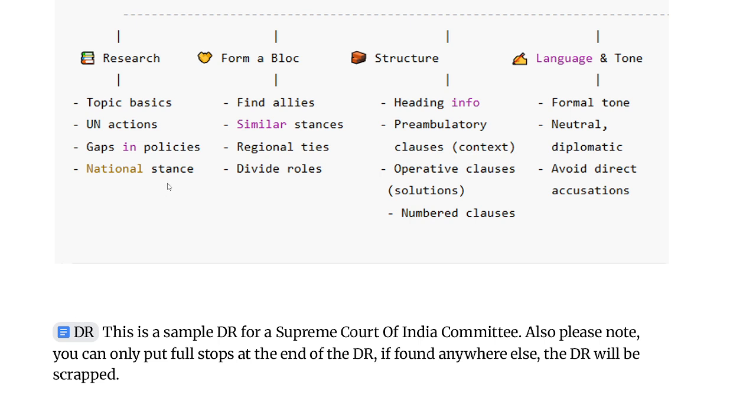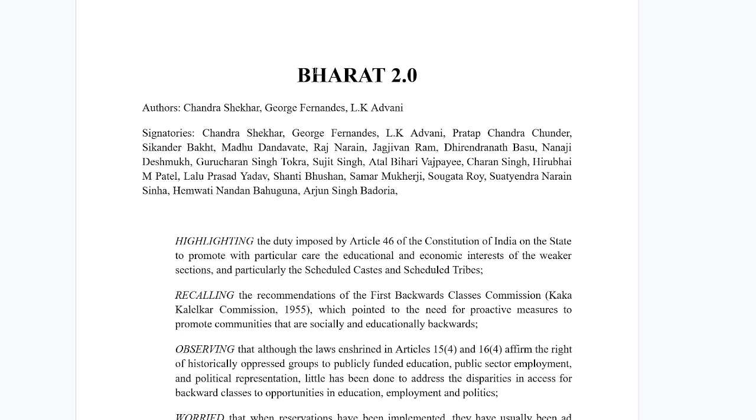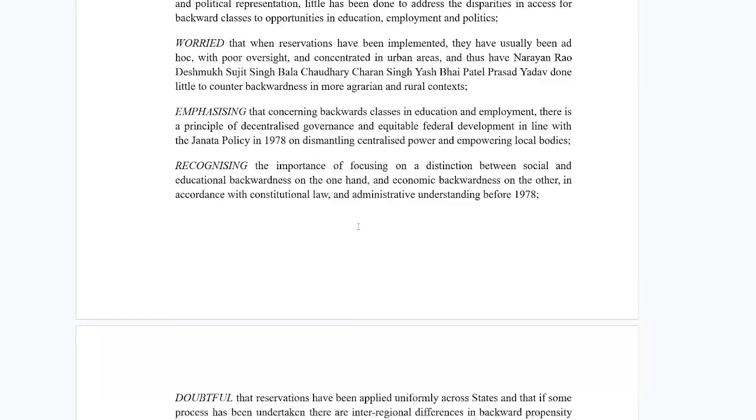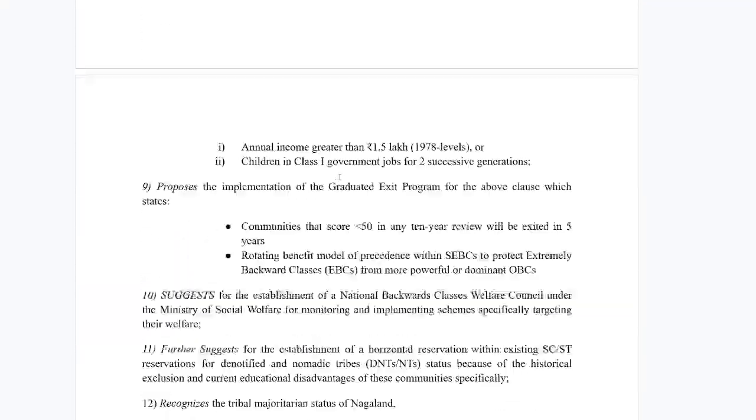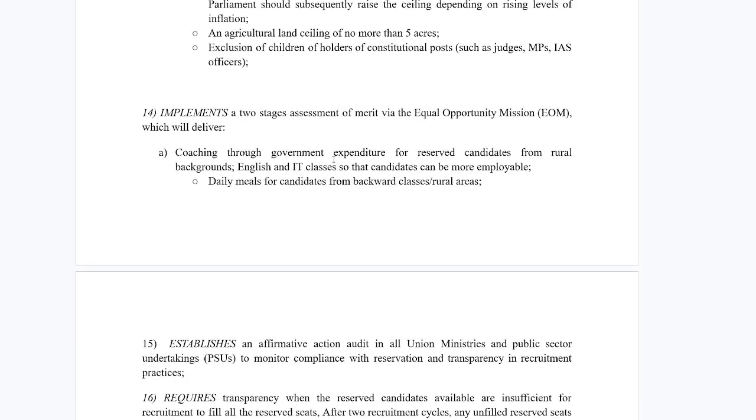Let me just open this. Alright, so this is called Power 2.0. Also, a quick thing: never write full stops in the middle of your DR, only include them at the end. In this case, if the person has written 2.1, 2.2, then it's fine. But if you write something like "highlighting the duty imposed by Article 46." with a full stop, it'll get scrapped and it'll only be checked up to that full stop. So if you look at this, there'll never be a full stop anywhere except like 1.25 or something like that.